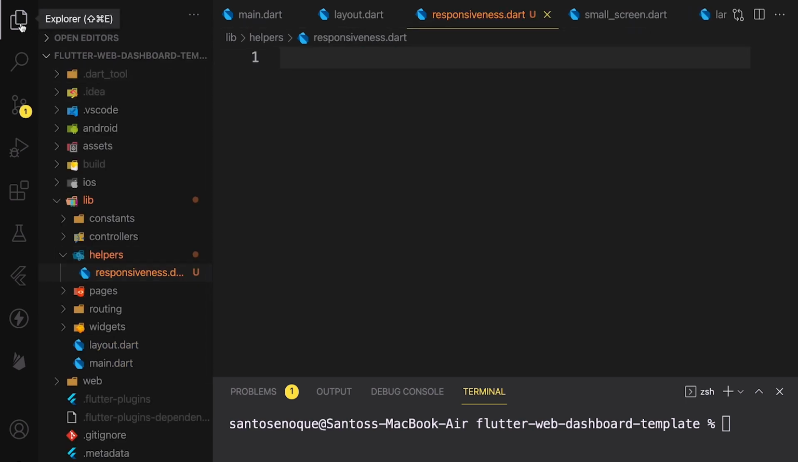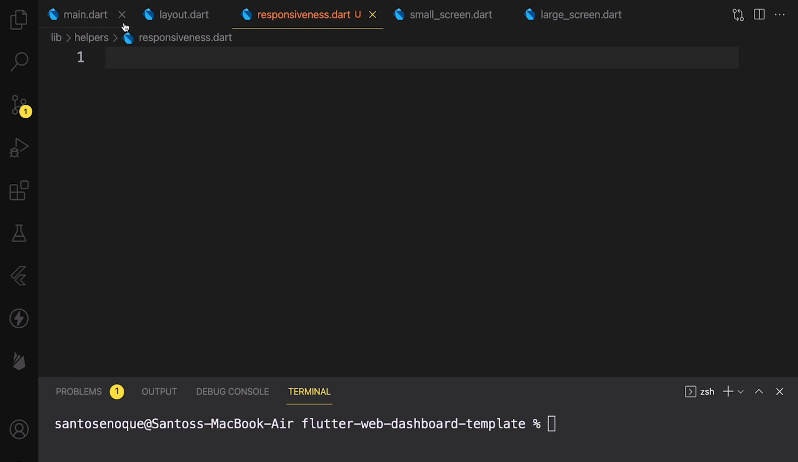So here we have our file called responsiveness.dart. Let me close the other ones.